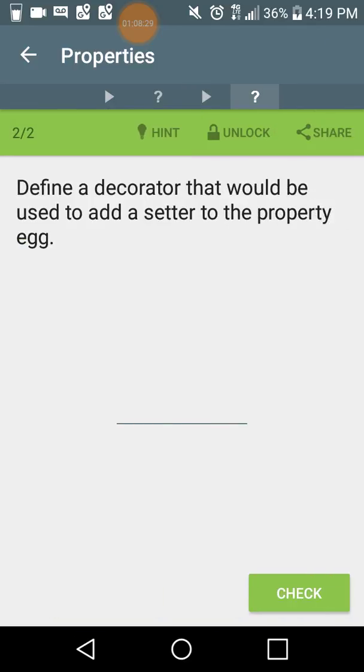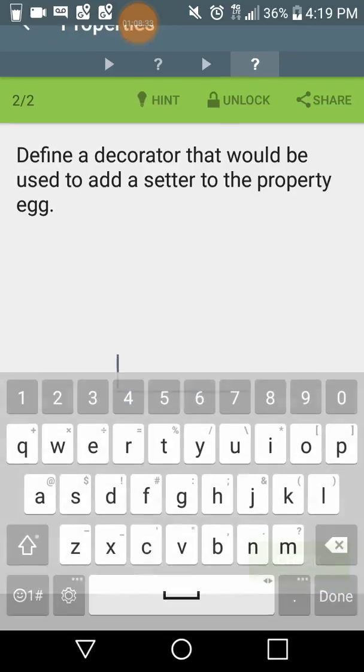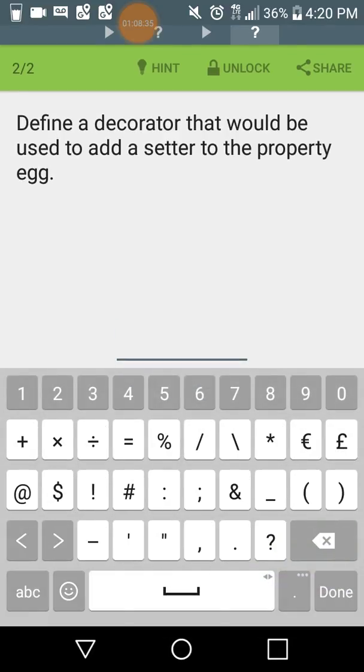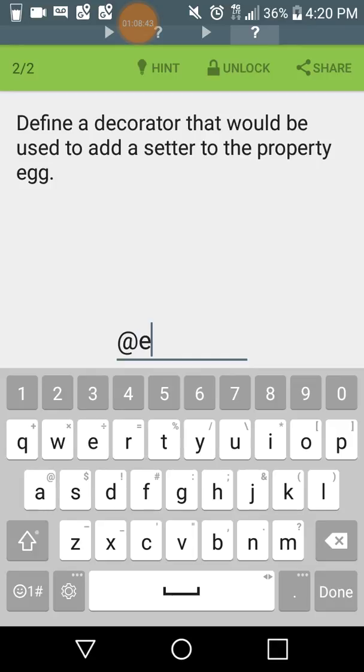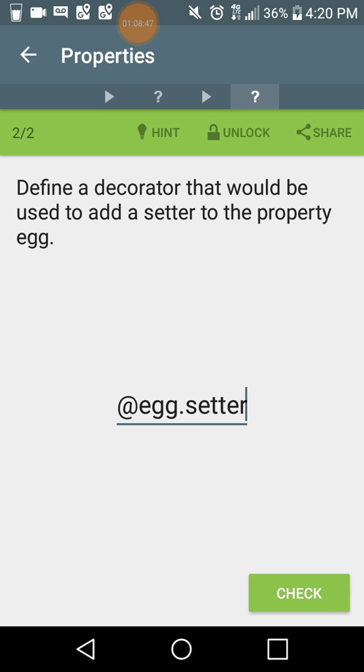Okay. Define a decorator that would be used to add a setter to the property egg. We're going to create a setter, so we have to use the decorator, the @ symbol, the name of the property, which is egg, so @egg.setter.